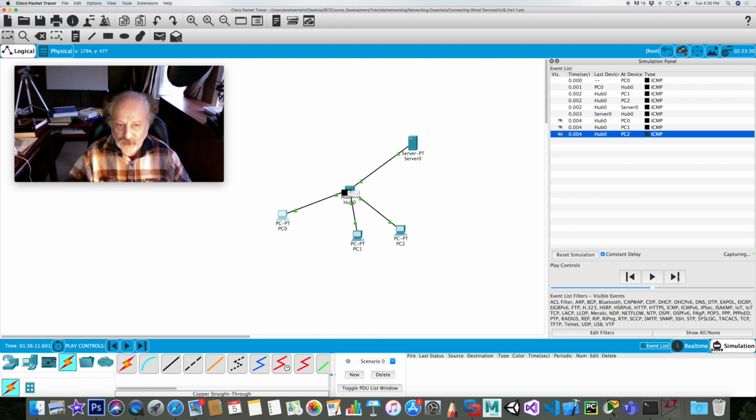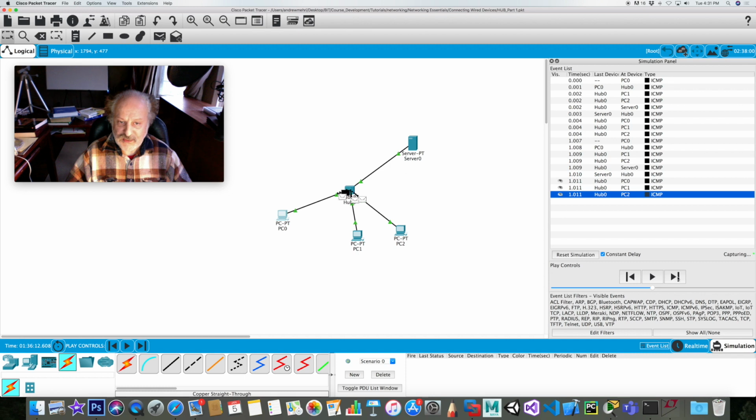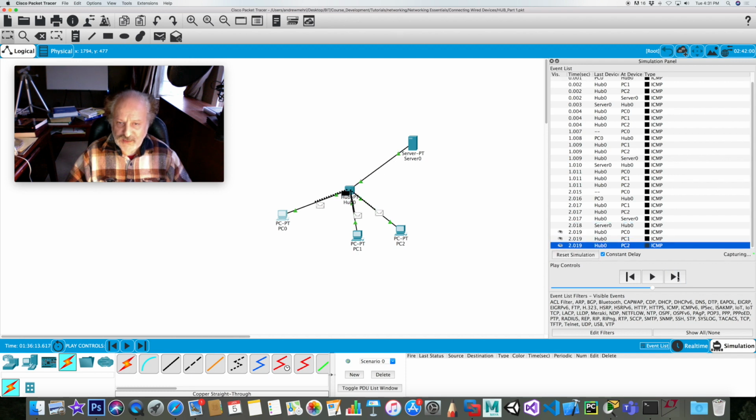What it's going to do now, it's going to flood again all ports. And again, PC1 and PC2 will not respond because the destination MAC address doesn't match theirs, so they don't have to do anything. However, PC0, on the other hand, says, yep, that's for me. Transmission complete. And that's it. If I keep clicking here, nothing happens. I'm just repeating the same process. I'm just repeating the same concept.